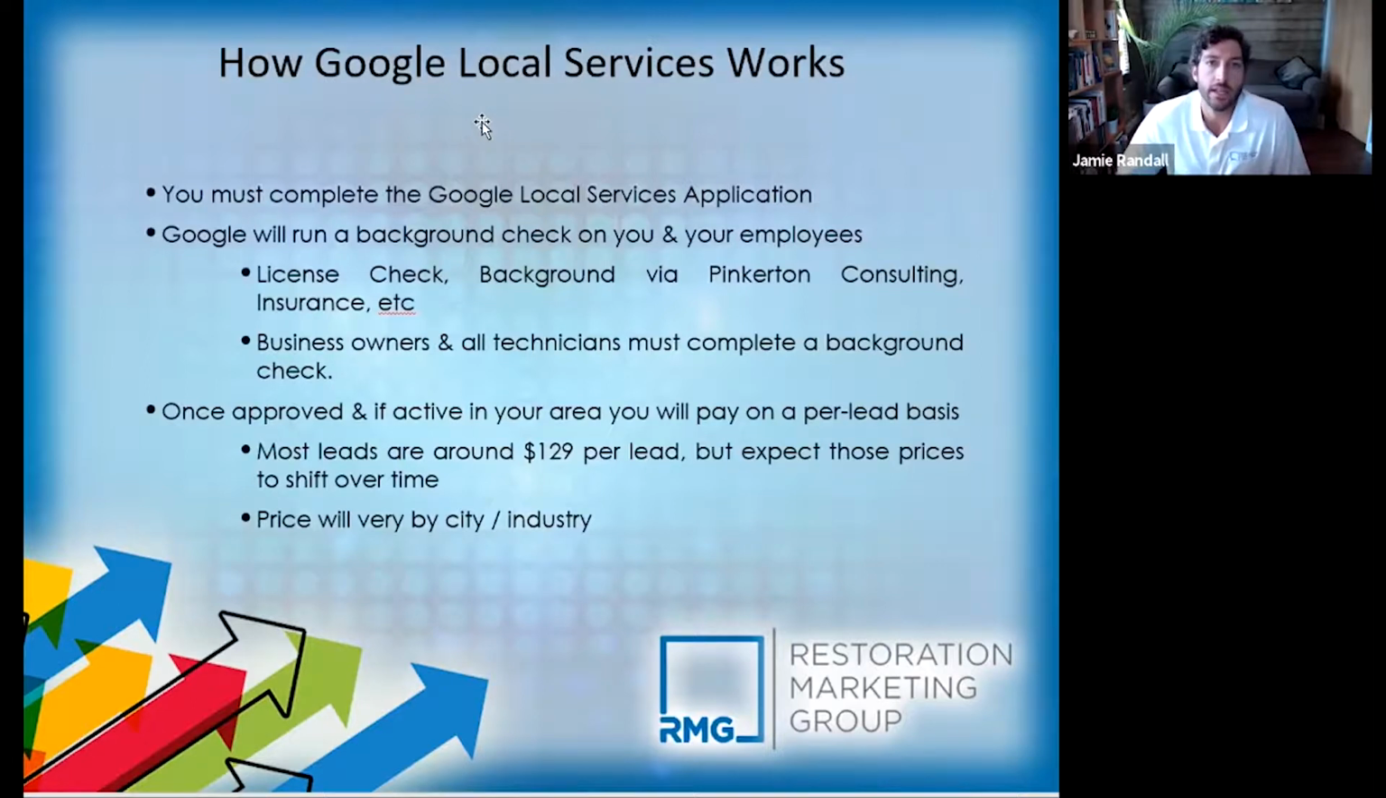Now, if you have a company with 30 employees, from our understanding, right now you only have to run a background check on the technicians that will actually be going to the customers' homes. So if you have an office manager sitting in the office, and he or she is not going to the customer's home, she doesn't have to worry about doing the background check.